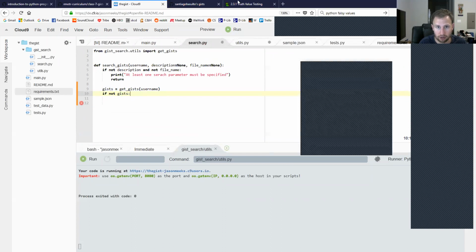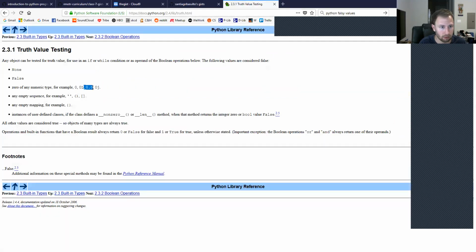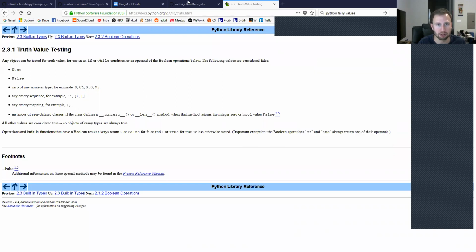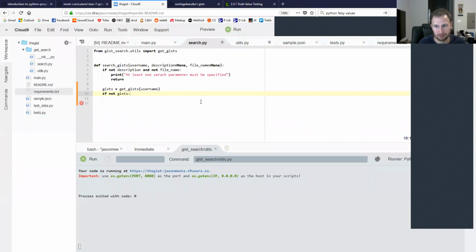What if it's a float 0? Same thing, 0.0. Good question. If there's one white space, that's something in there, it would evaluate to true. Excellent questions. Yeah, it's just stuff inside it means it's true.